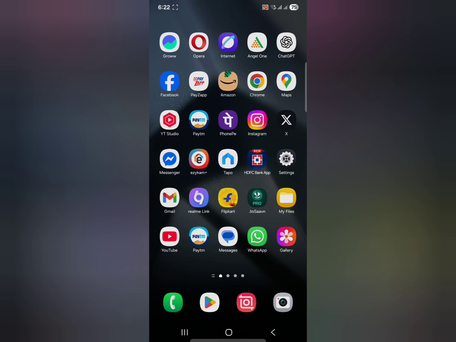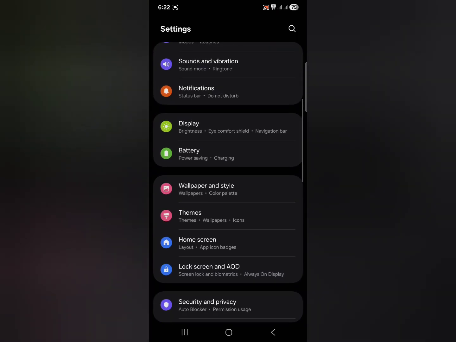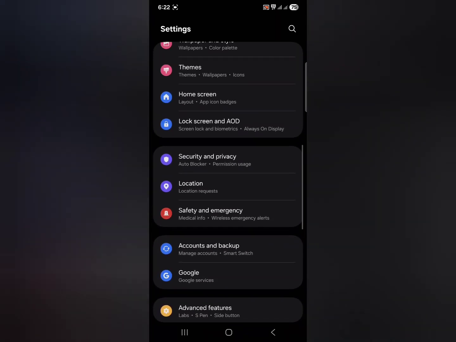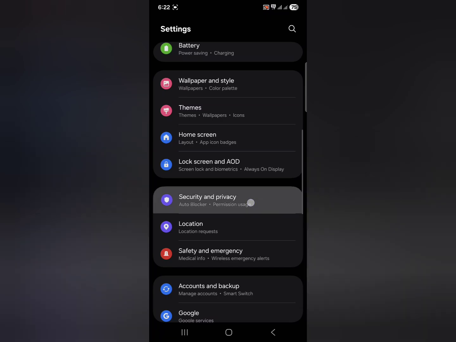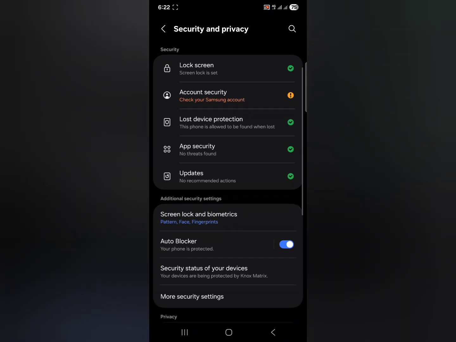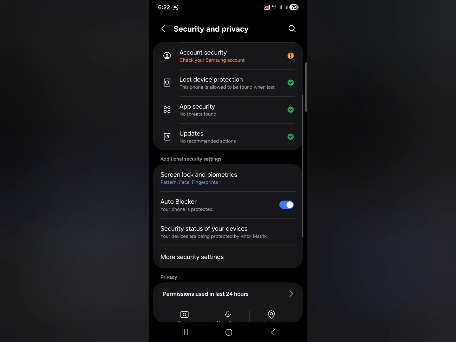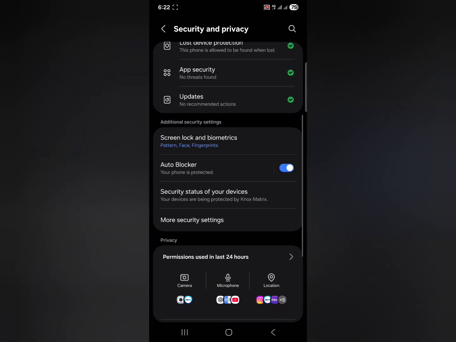So to do that, we need to go to settings and then look for anything which says security and privacy. So I have found it. I'll click on that. And here, this is a Samsung Galaxy S24 Ultra, but in any Android phone, you will have the security and privacy. The menu might be different, but mostly all the things are the same.